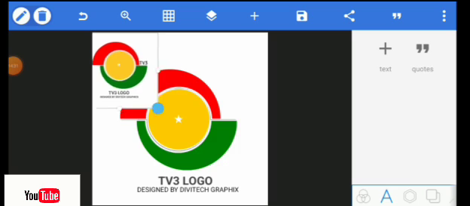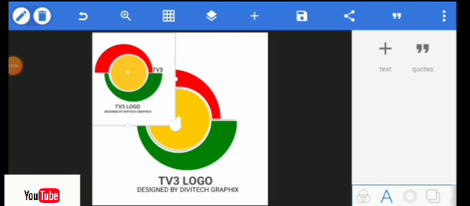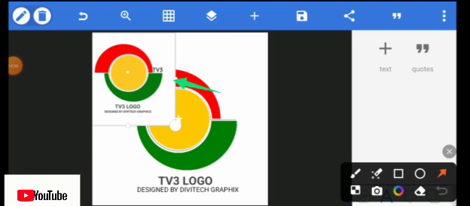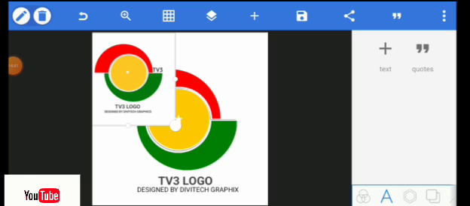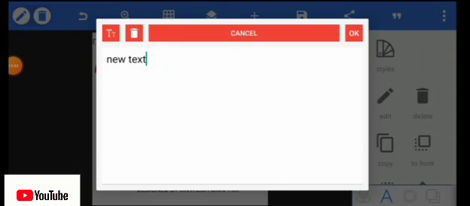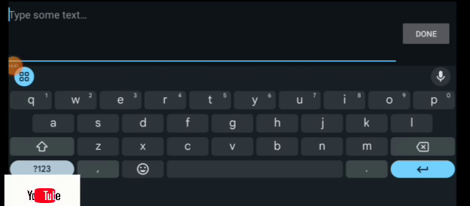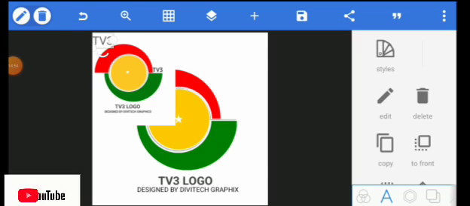So this is how you can design a logo. Okay, there's still another thing that we have not done. This thing that is here, this TV3, we have not written it. So let us add it. Let us add another text. Click on edit, remove this and type TV3 only. Click on OK and link it here.